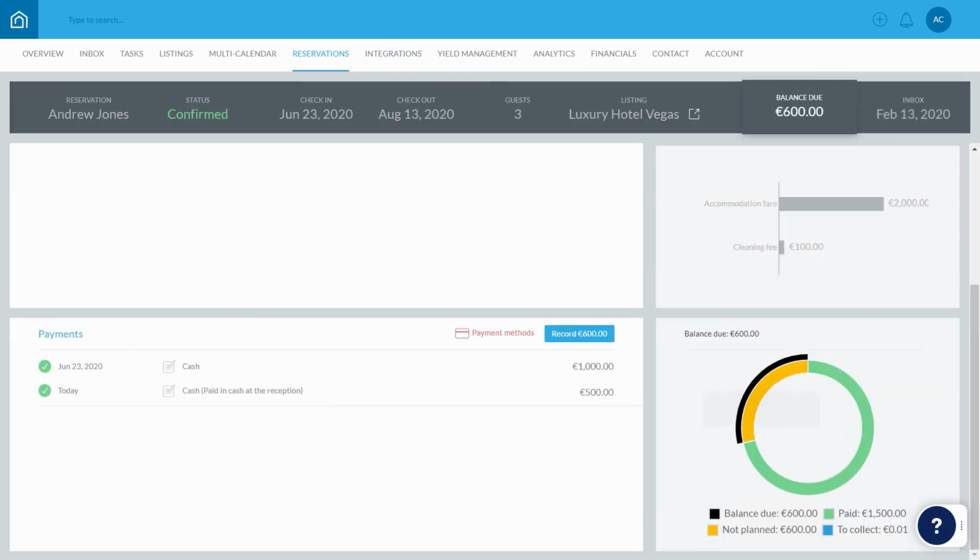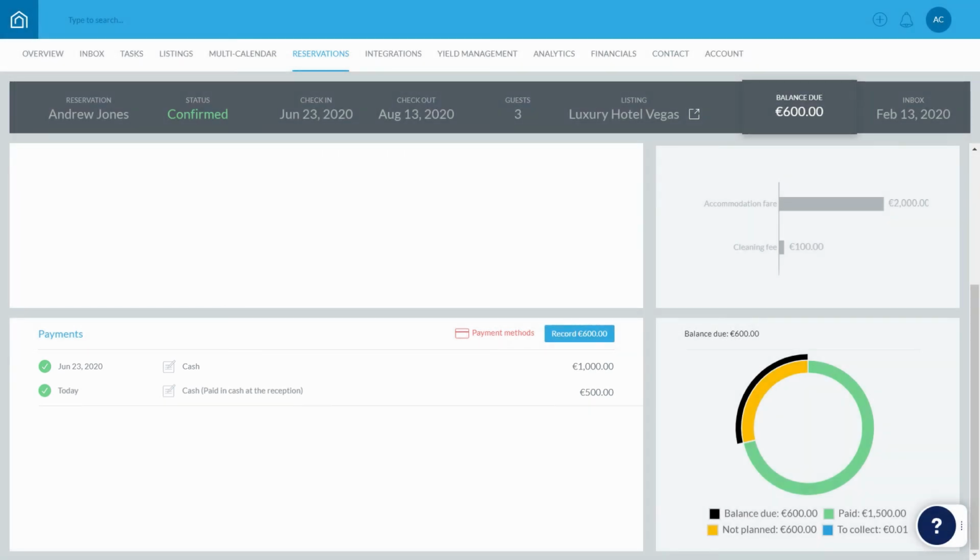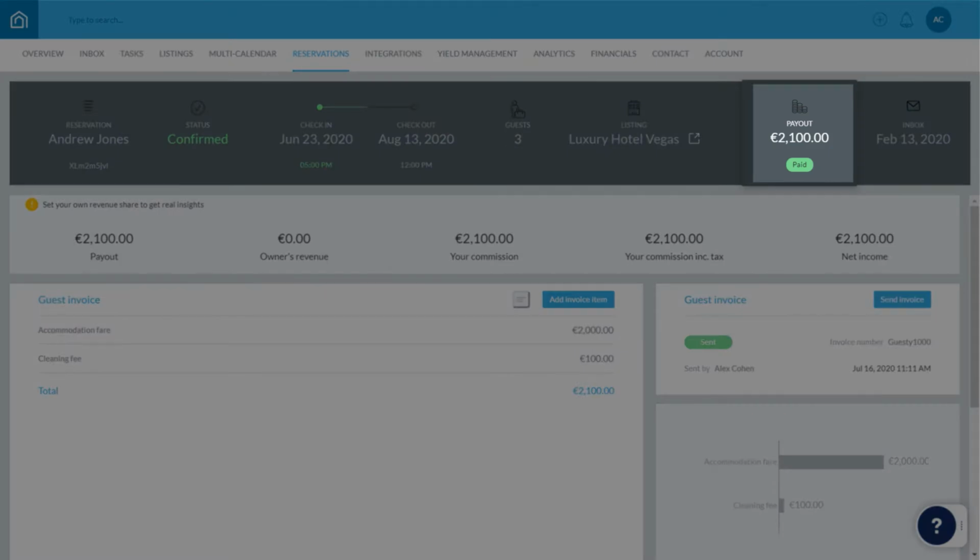The recorded payment will be displayed here. In this case, we can see that the payment was collected in cash. If the reservation has now been paid in full, you'll see Paid written here. If only part of the payment has been collected, you'll see Unpaid along with the remaining amount.